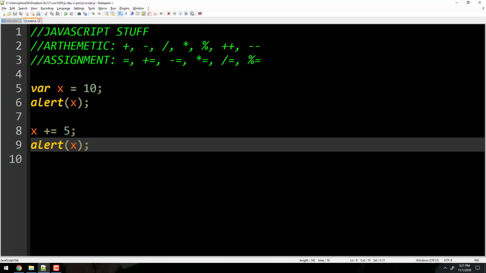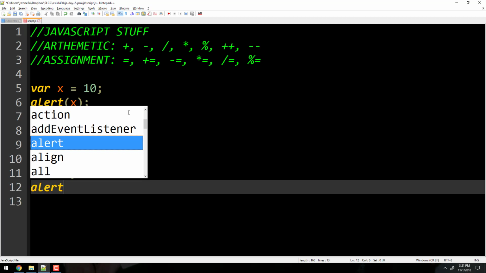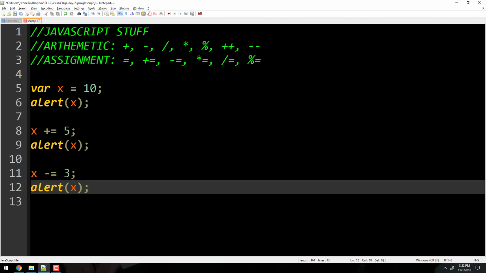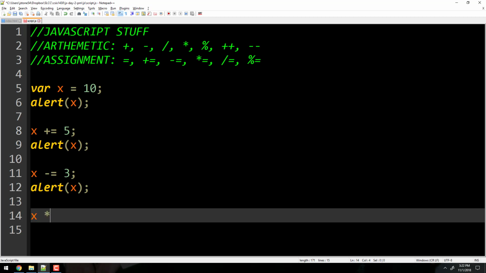Okay. The same thing is true with x minus equals. X minus equals 3, for example. What are we going to get when I alert that out? 12. Right? Because we incremented it by 5, right? Good. Yep. So that's going to give us 7. And then I'm going to say x multiply equal 2. Did I say 7? I meant 12. I don't know what I said, but I meant 12. You were correct when you said 12.